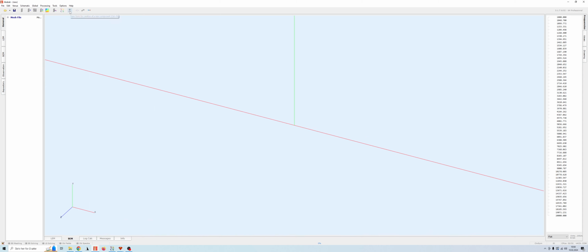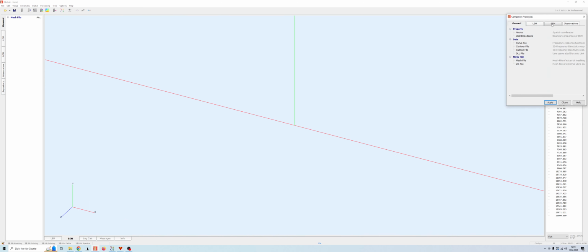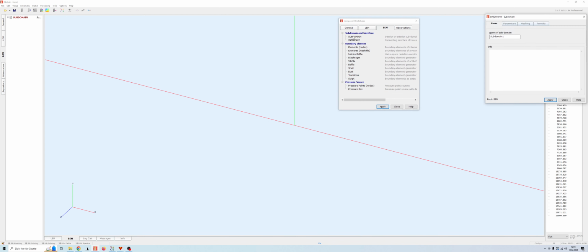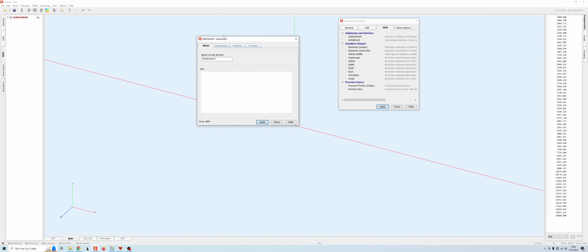Now if we go back to the Components tab and go to the BEM tab here, we can add a subdomain. So we add a subdomain, and in this case, since we're simulating a freestanding waveguide, we are going to just choose an exterior domain. My experience is that when you're simulating waveguides, ideally you want to simulate everything as an exterior domain if you can. Now, if the model is extremely detailed, then you might have to use multiple subdomains and interfaces between them.